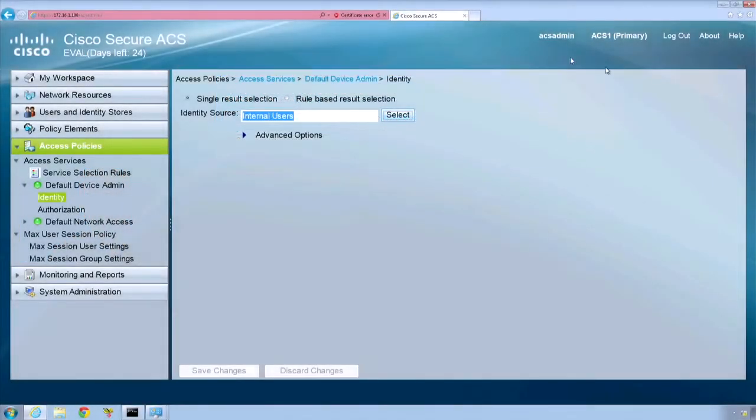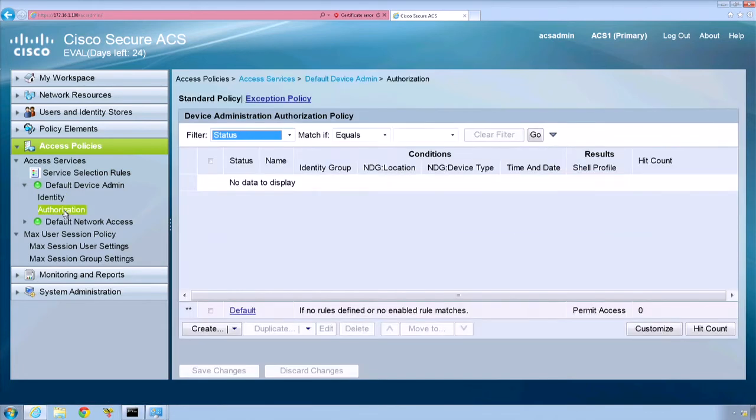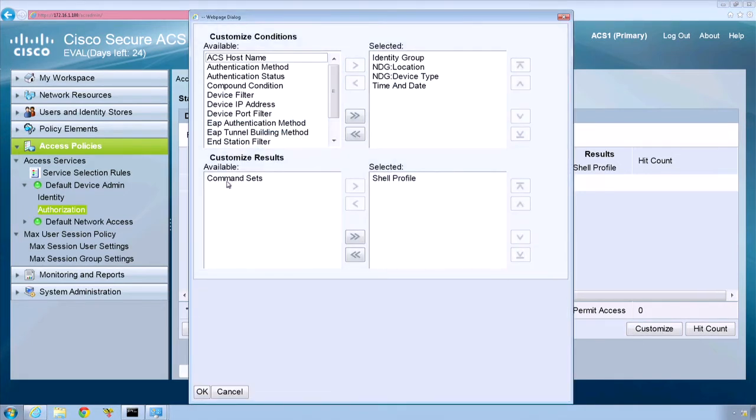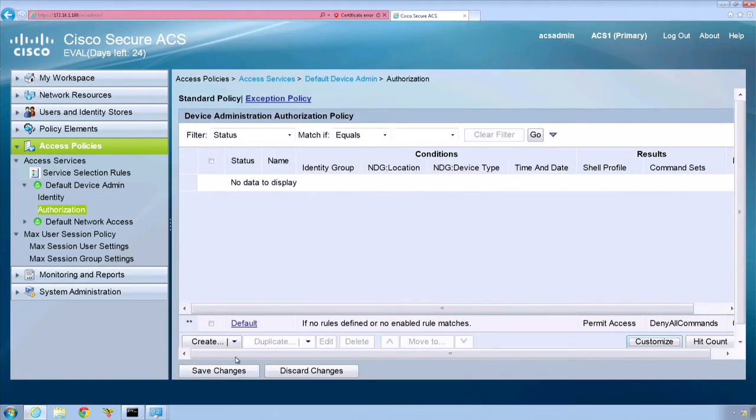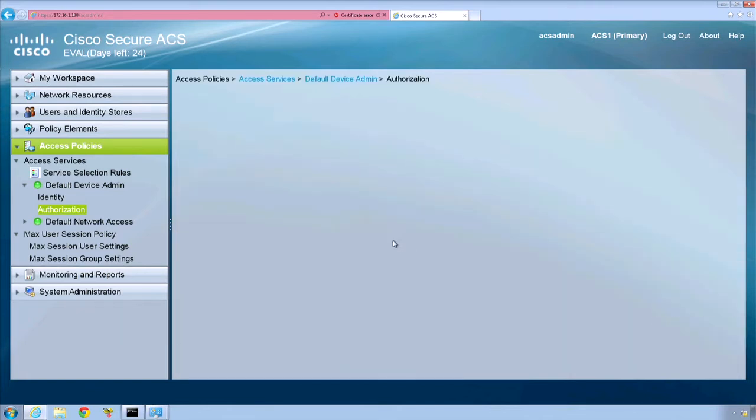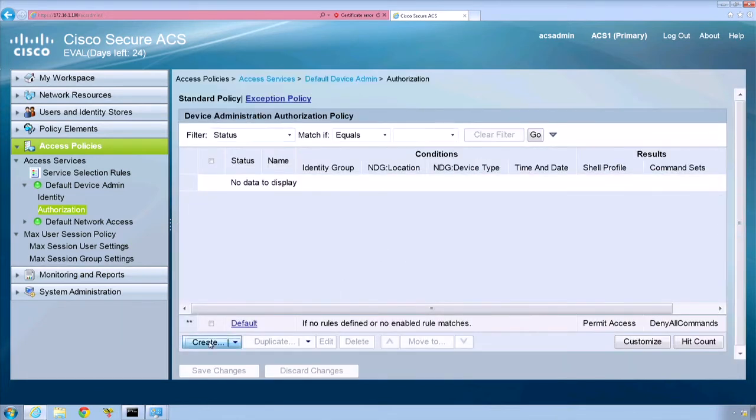Then I'm going to go to the authorization part, where first of all I need to hit the customize button in order to make the command set available to me as an authorization action, and I say OK, because otherwise it will not be available in the authorization policy. And then I want to say create.